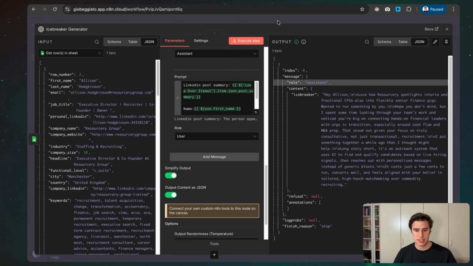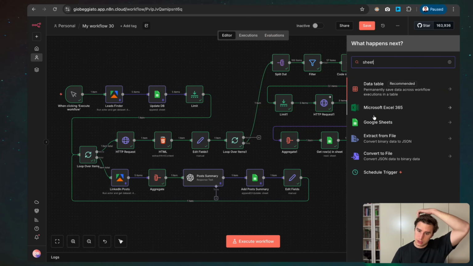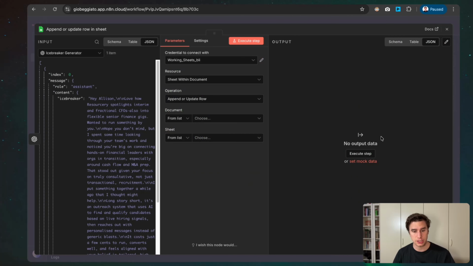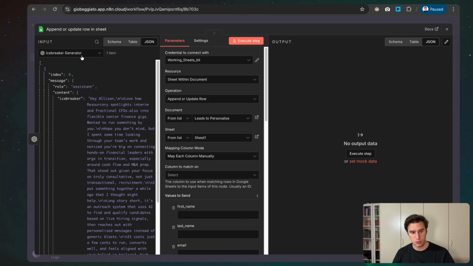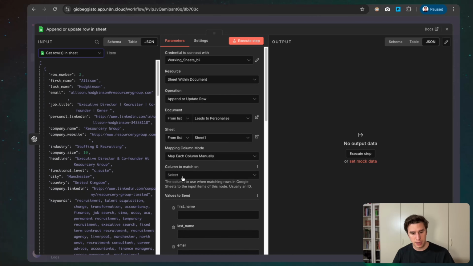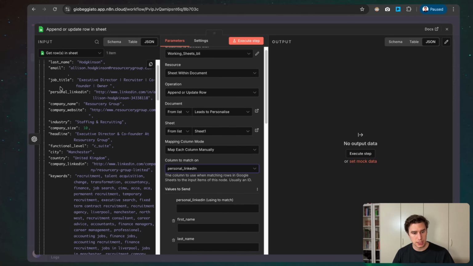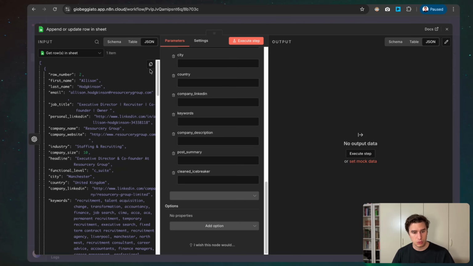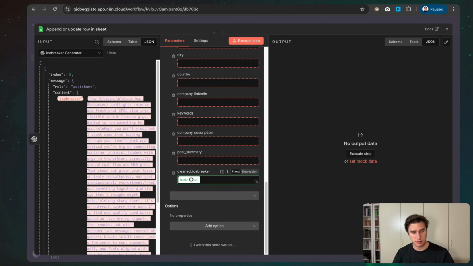Now, the only thing that is left is to add this to our Google Sheet. So in Google Sheets, we're going to append or update row in sheet. From list, we're going to go here. The sheet is the same. Map each column. Again, where do we map this? We map this on the LinkedIn URL, because that's our unique identifier, the unique variable that we're using to match. And what we called cleaned icebreaker is what comes from this one right here.